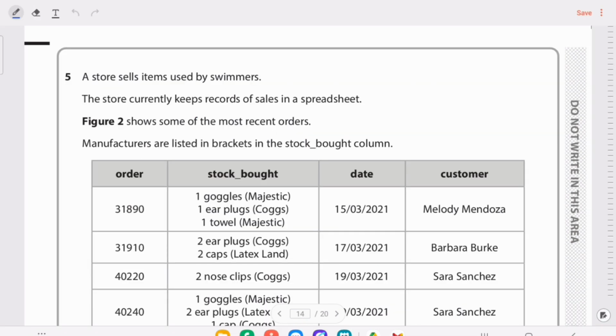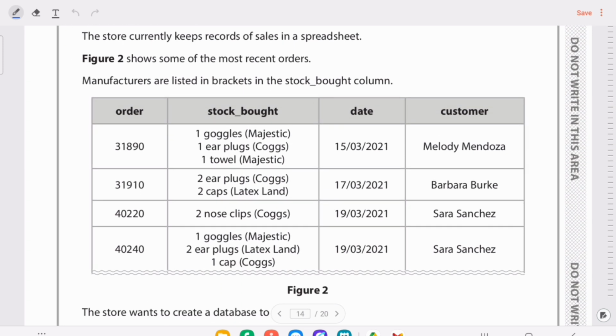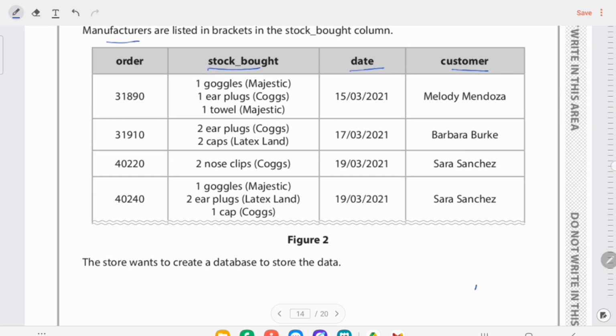A store sells items used by swimmers. The store currently keeps records of sales in a spreadsheet. This figure will show some of the most recent orders. Manufacturers are listed in brackets in the stock bought column. Okay, so in this column, the manufacturers have been listed. So we have orders here, then we have stock bought, then we have date, and then we have customers. So these are the details about this figure.